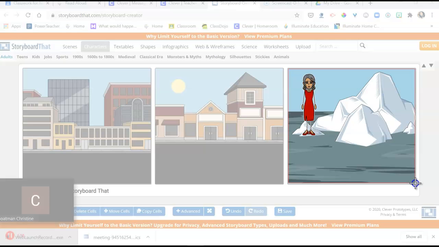Don't ask what my person is doing because I'm not really sure. It looks like she's stuck on an iceberg.